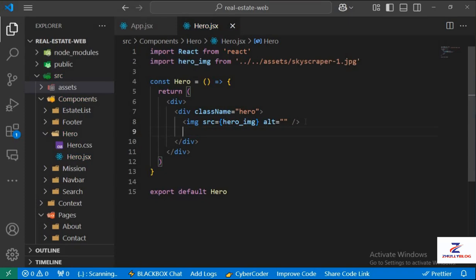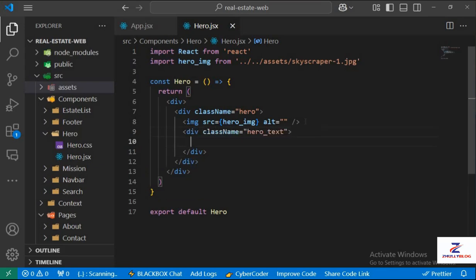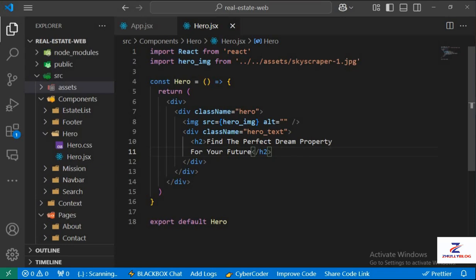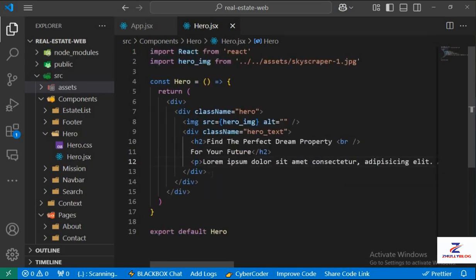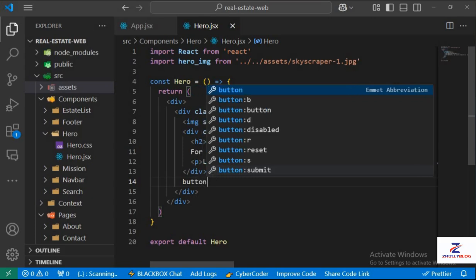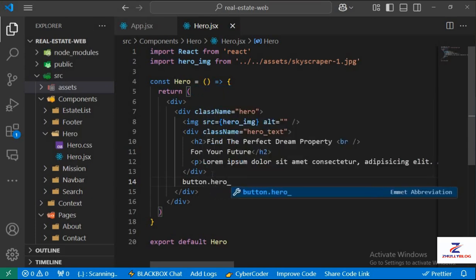And then I'm going to have another div tag for the text that will be on top of the image. Hero text. The first one, we're going to have our h2, which is the header, and this is going to take this text right here. And we're going to add a break tag after property. Then we're going to have a p tag with this dummy text. Okay, so after this div for the text, we're going to have a call to action button. So button.hero-cta, and it's going to say Book an Inspection.